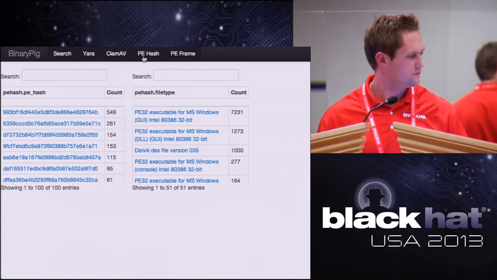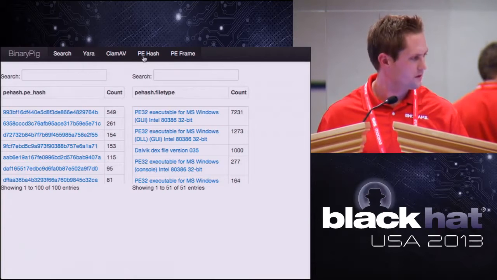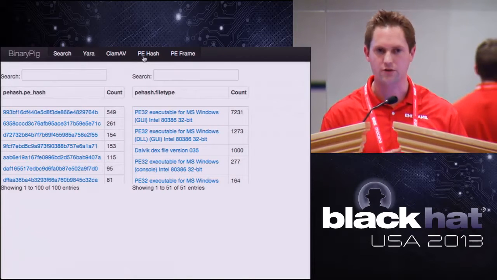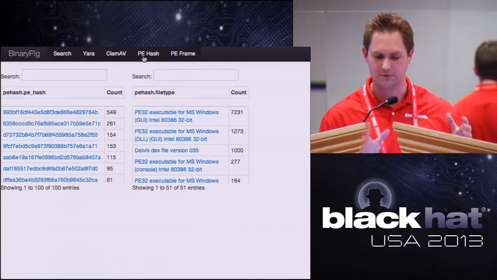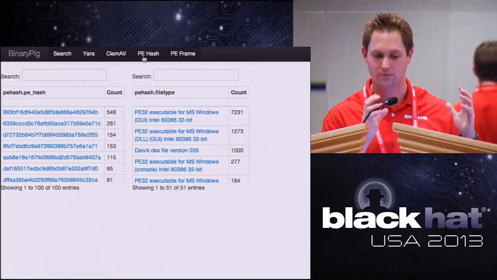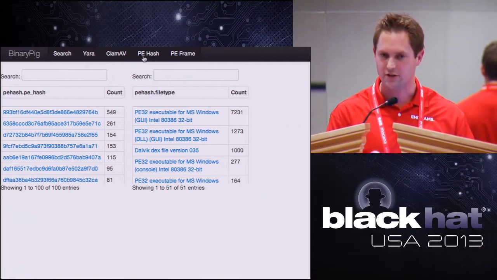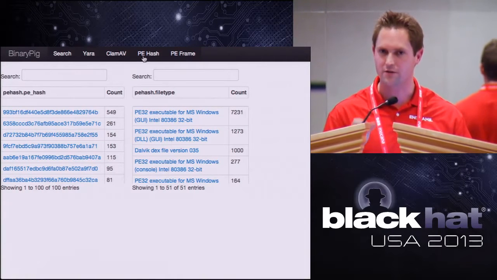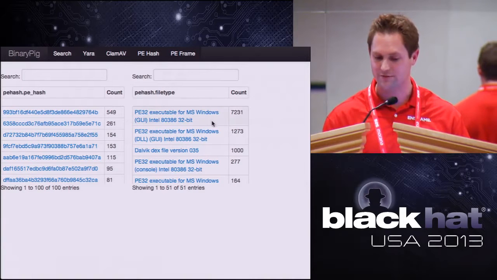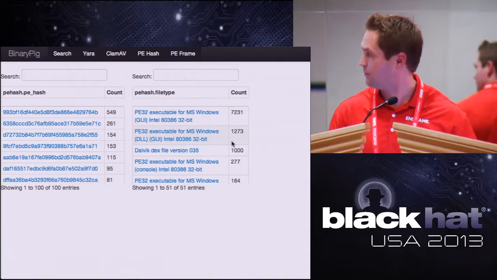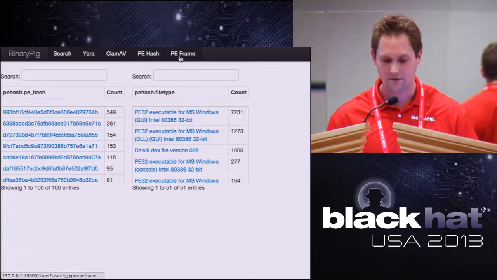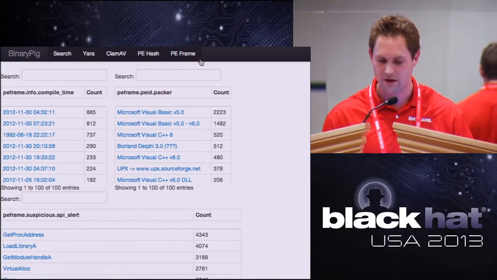The P hash creates a large bit string, which is then hashed into MD5 for analysis. So this is a malware clustering algorithm. It's used to cluster malware that has very similar properties in its PE header. And then we also have the output of the file command, so file magic. So we can tell how many of these files we have. And then lastly, we have PE frame.